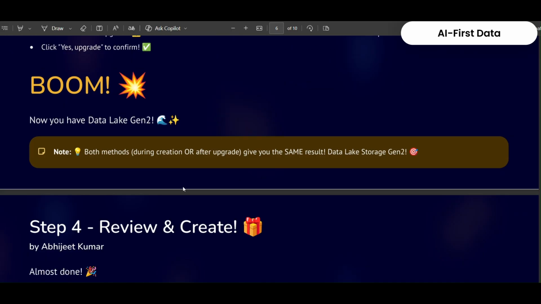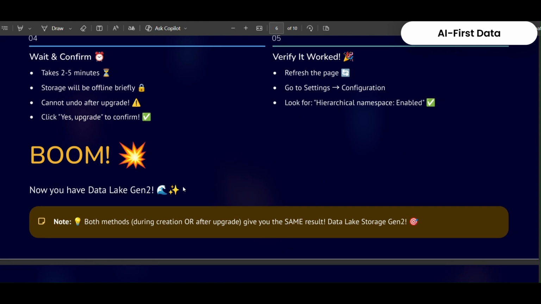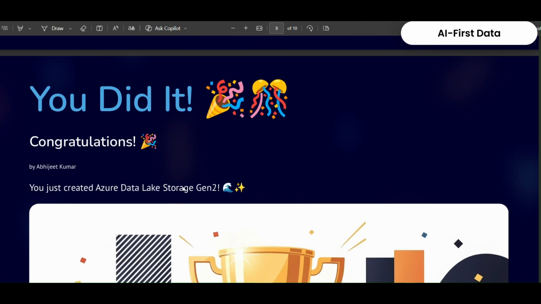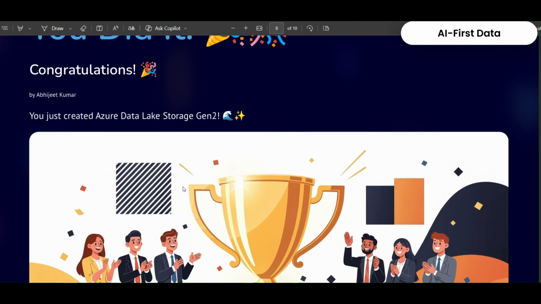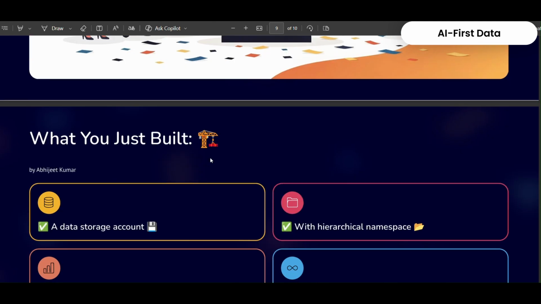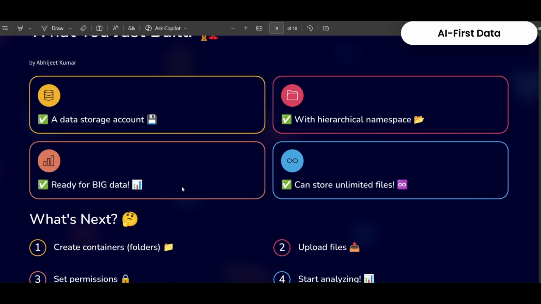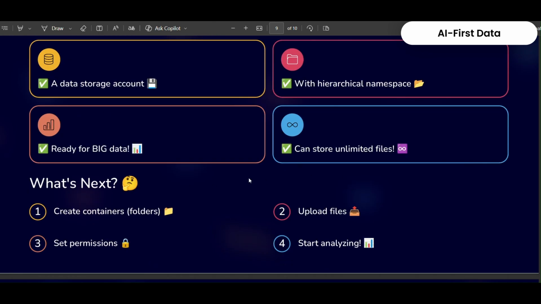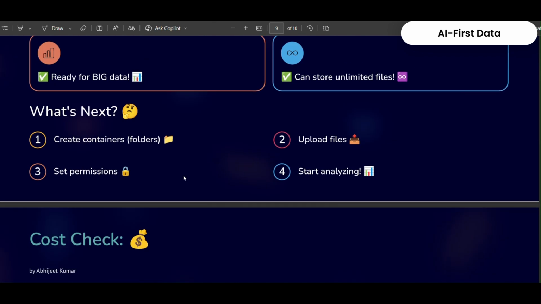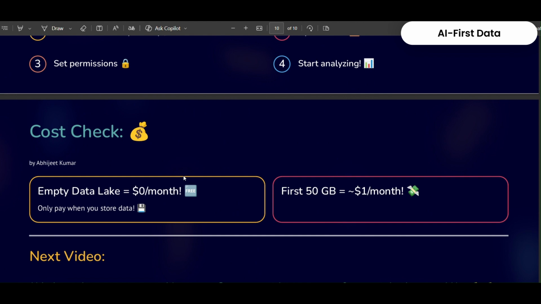Now boom, you have created Data Lake Gen 2. Congratulations, within 10 minutes you just created Azure Data Lake Storage Gen 2. So what you just built here is a storage account with hierarchical namespace, ready for big data, which can store unlimited files. And what will be next? We will create containers, upload files, set permissions, and start analyzing. So next video: containers, upload files, permissions, the easy way.